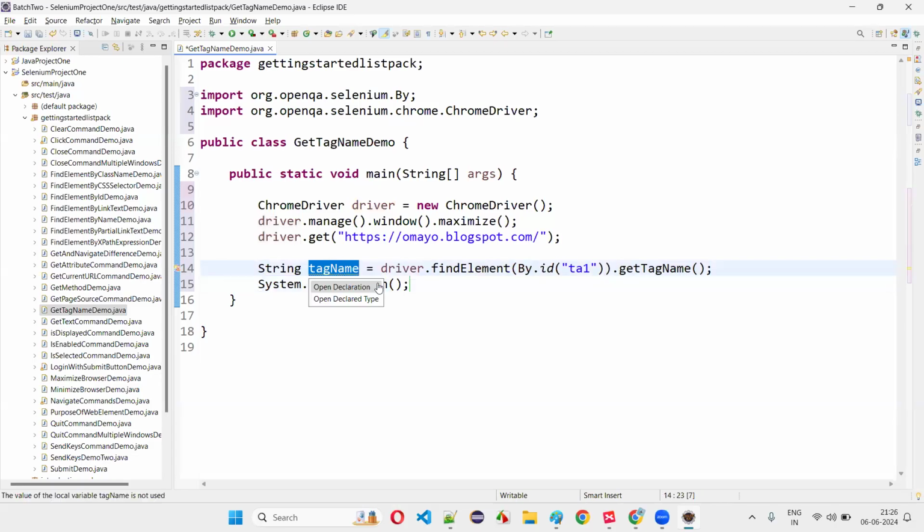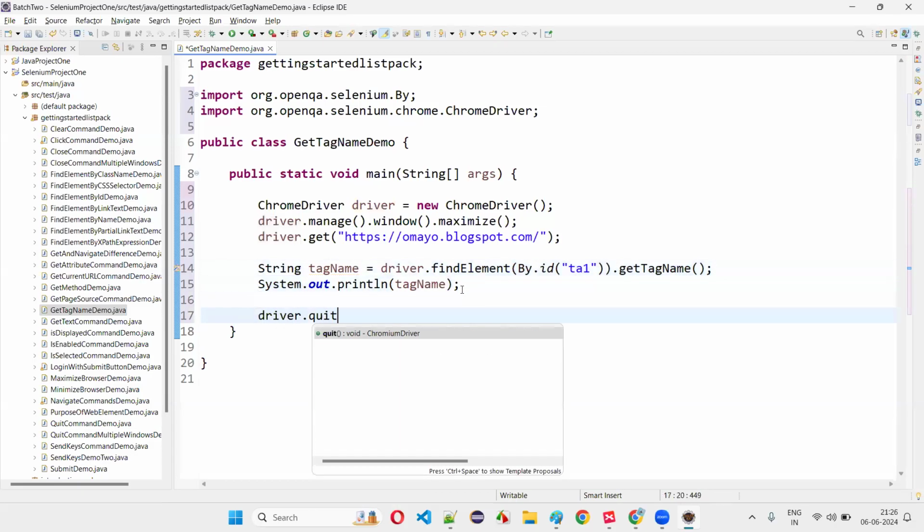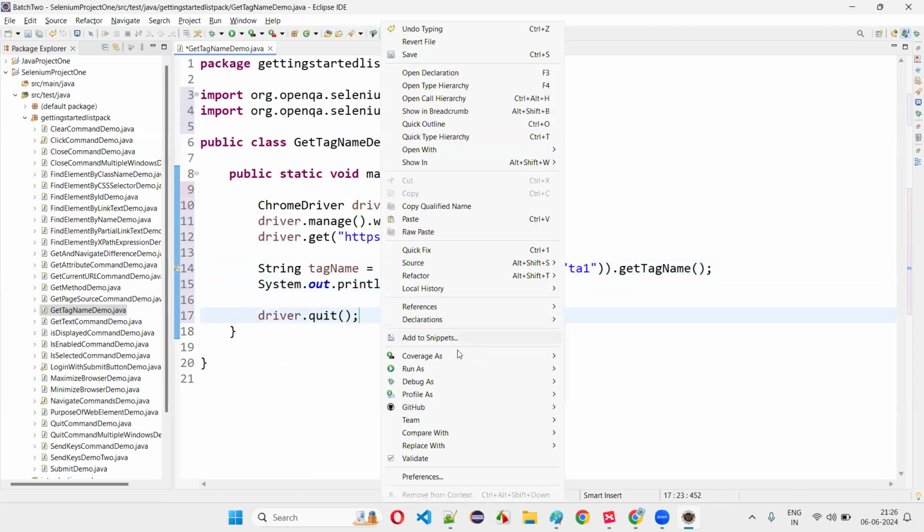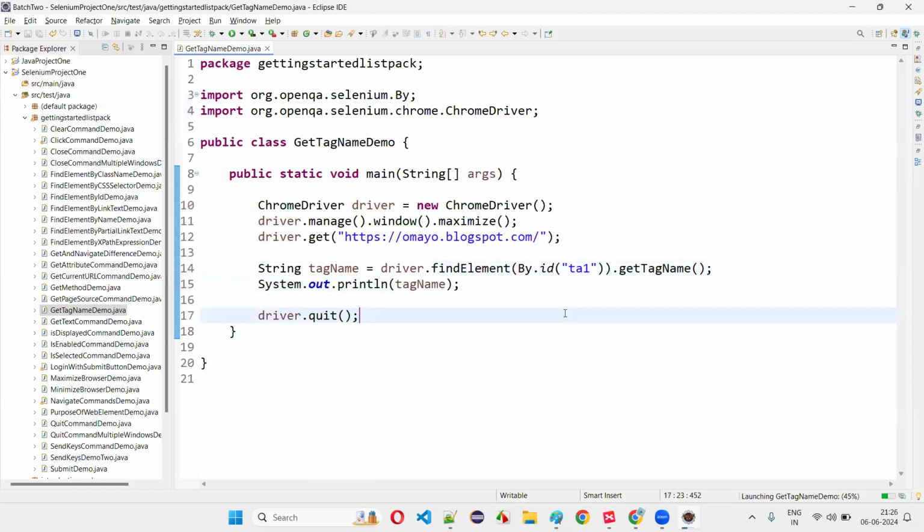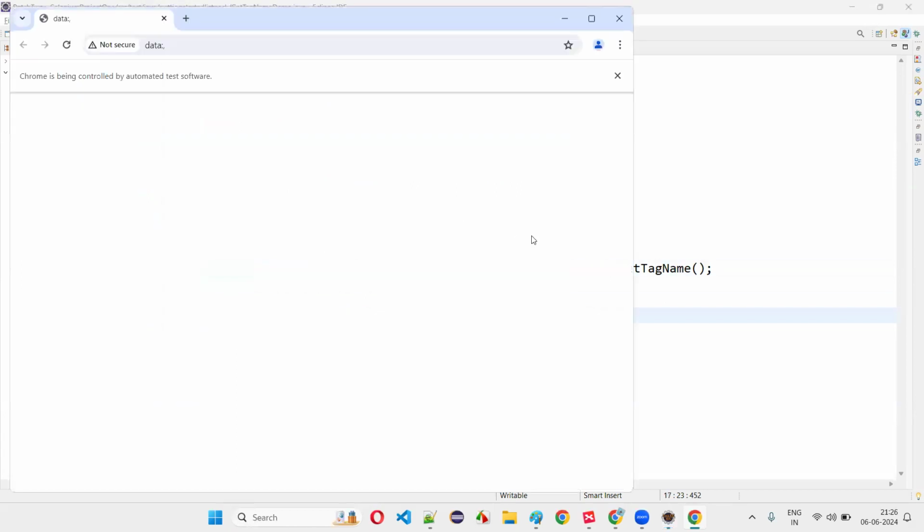Few people said input, few people said text area. Finally, I'll say driver dot quit. Let's see what tag name will be printed. After that, we'll verify and check the HTML code of that particular element also, apart from the script. Yeah, let's run the script. I have run the script, guys. It will open the Chrome browser, maximize the browser, open the application page URL.